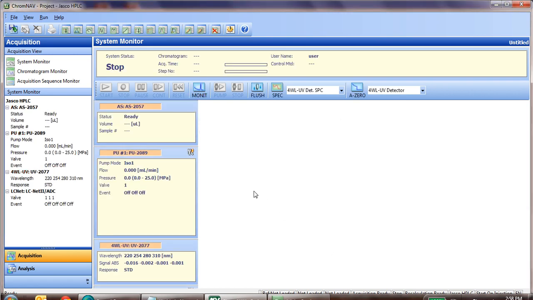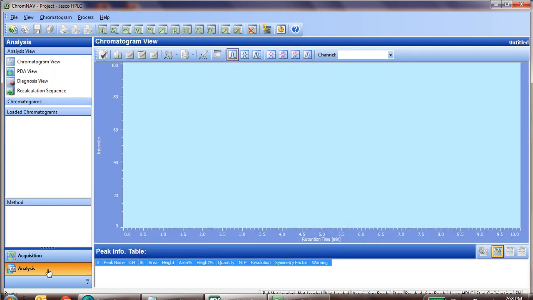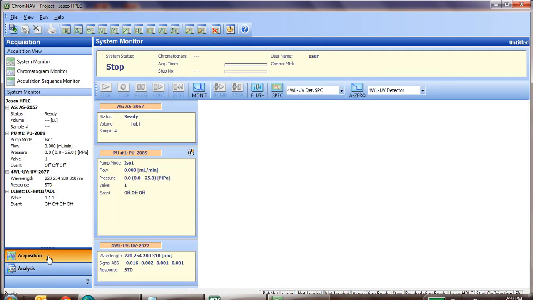So let's first get acquainted with the control side of the system. At the bottom left, we have our two views. Our acquisition view, where we're going to run samples and look at the system and control it, and our analysis view, which allows us to open data and analyze data while we're running samples. Of course, we'll come to the analysis side of the training at a later point. Let's go back to the acquisition and get acquainted with this window.